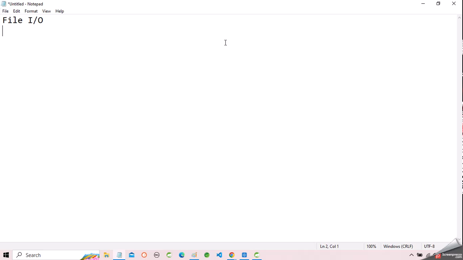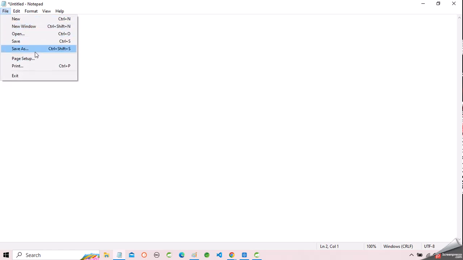Suppose this is a notepad, and here there are multiple menus like file, edit, format, view, and help. If you click on file, then there are multiple options: new, open, save, save as. If you want to create a new file, we will click on new. If you want to display the content of an already existing file, we will click on open. If you want to create a copy of an already existing file, we will use save as. These are not a miracle.